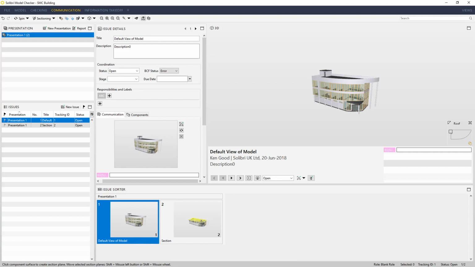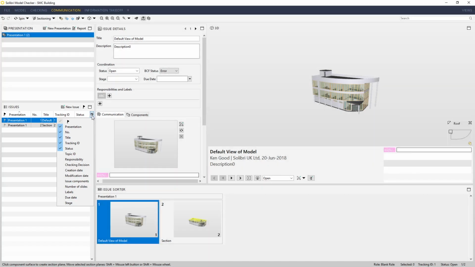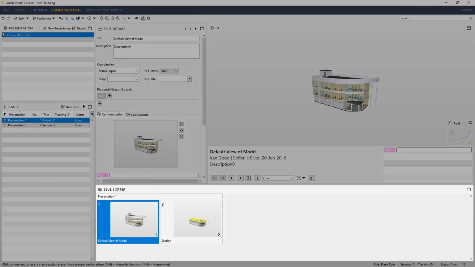When we switch to communication, we're now looking at the default layout, but what I've done is I've added a presentation with a couple of issues so we can show how to reconfigure this, because the default format isn't optimized. You'll see on the left hand side we have a list of issues. There are actually a number of additional columns we can switch on here, but there's not enough space to read them in this position. If we look at the issue sorter across the bottom of the screen, it's taking up a lot of space that would be better used if issues were positioned there.